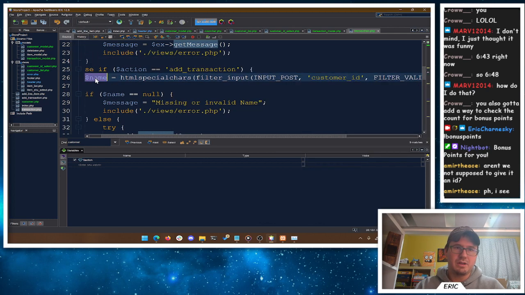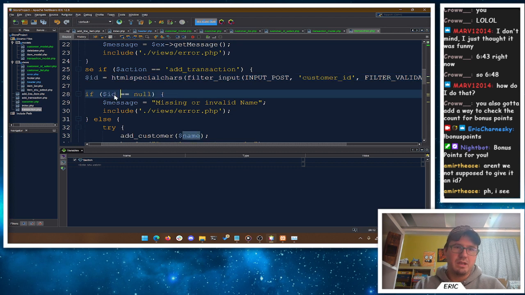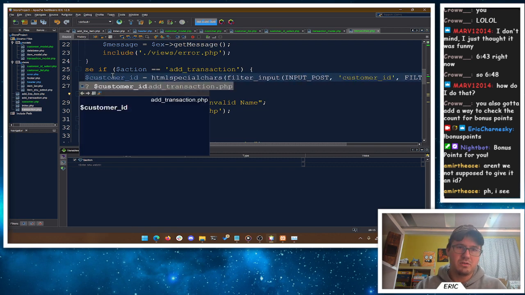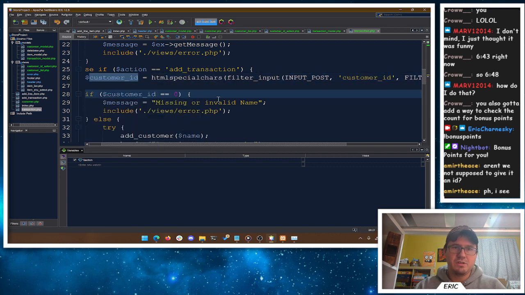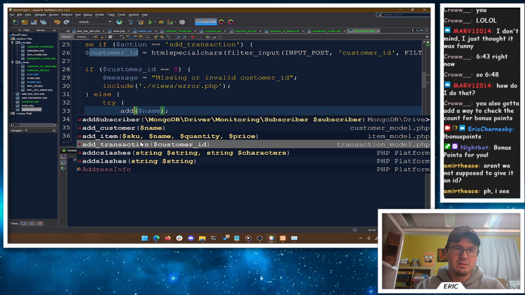And this would be $ID. And then if ID equals 0, oh no, customer ID, sorry, customer ID. Customer ID. And if the customer ID is 0, invalid customer ID. Otherwise, we're going to add transaction given the customer ID.